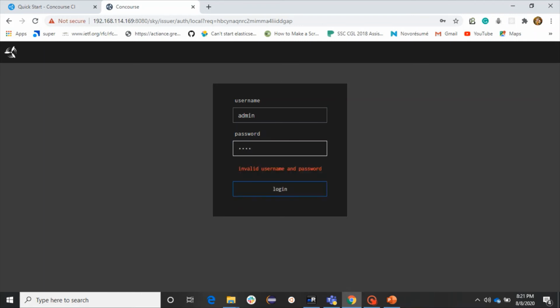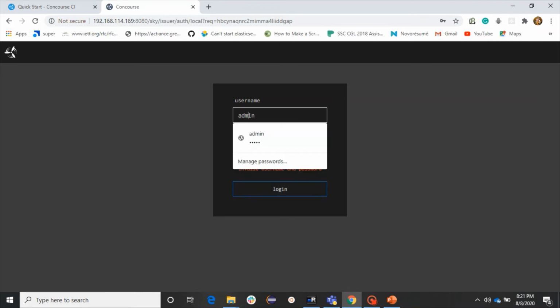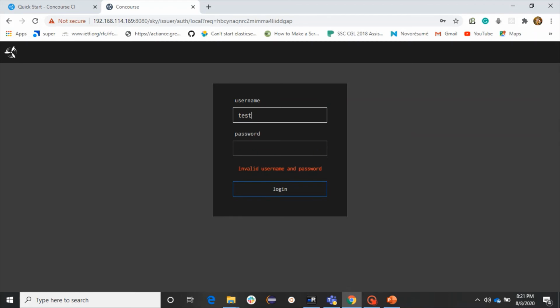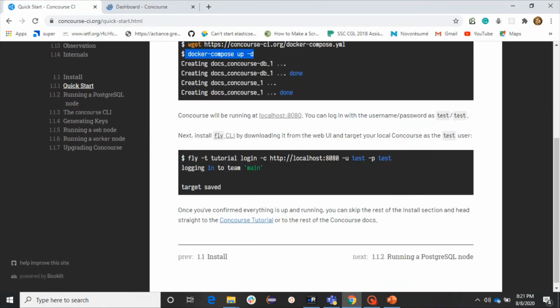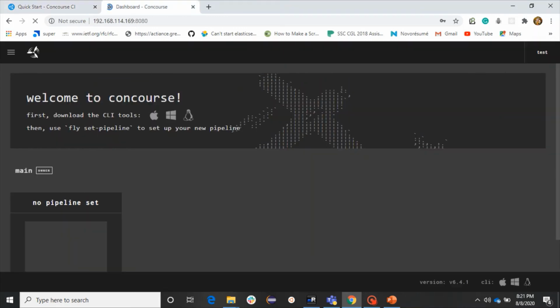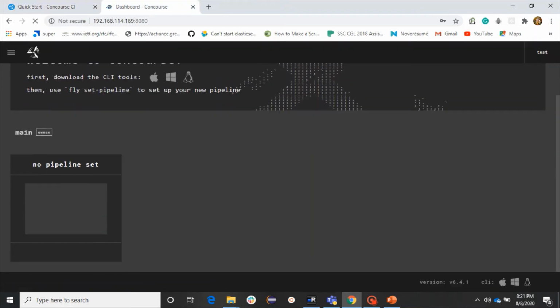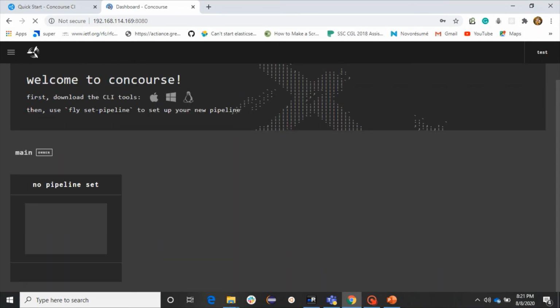This password, test. No, sorry, both username and password are test. Yes, that is what they told, right? So here they are telling that both username and password are test, not admin. Sorry for this. Yeah, so you have successfully logged into the Concourse server.